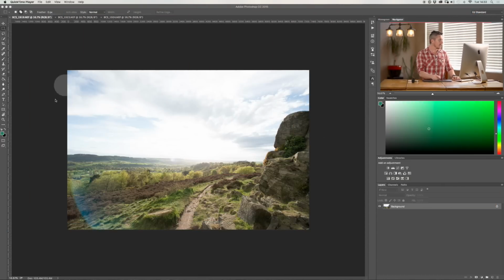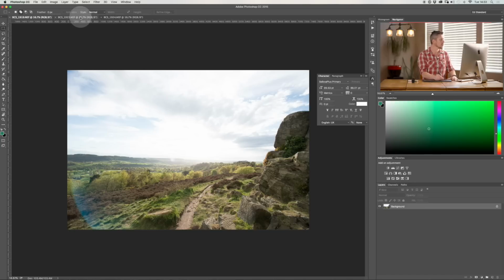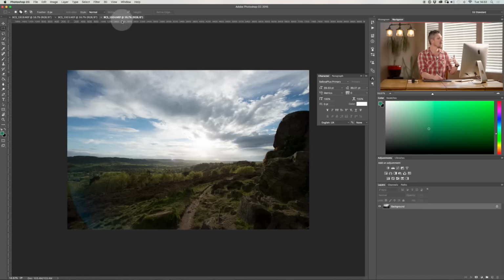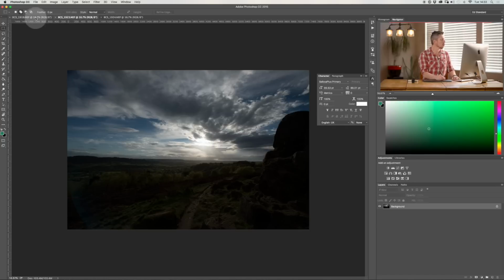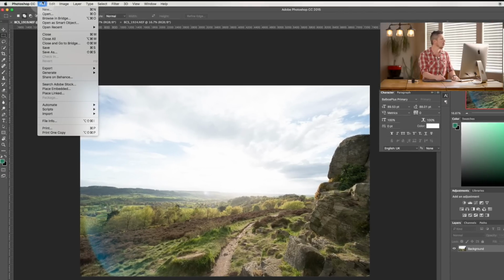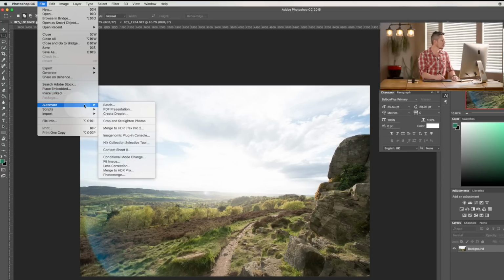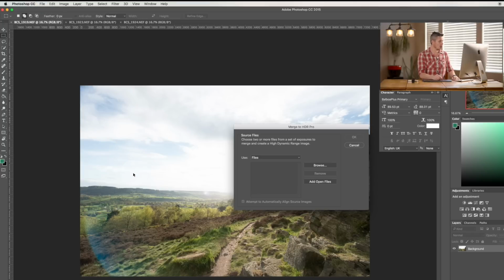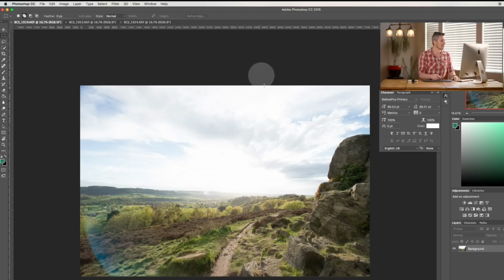So here we are inside Photoshop. Now there's a few ways of doing this. First of all, I have my three different exposures already imported inside of Photoshop. So I'm going to show you if this is how you've done it. Now you must have already saved these images, so brought them in and saved them. And then you go File, and you go Automate, Merge to HDR Pro. Now within this, all you have to do is click Add Open Files, and there you go. And then you'd hit OK, and it would just do the rest from there.